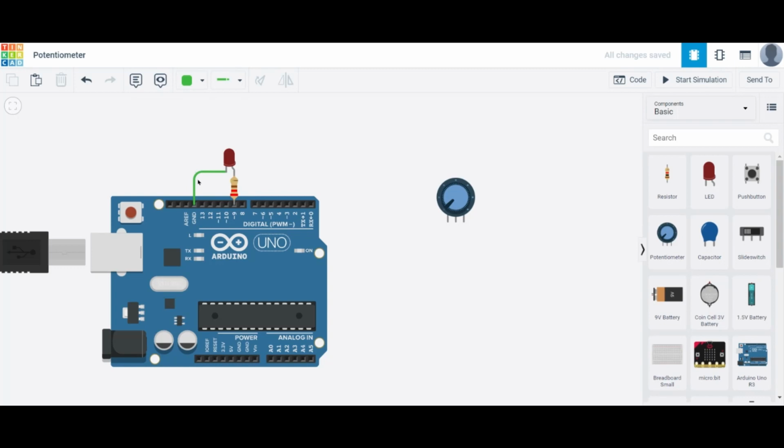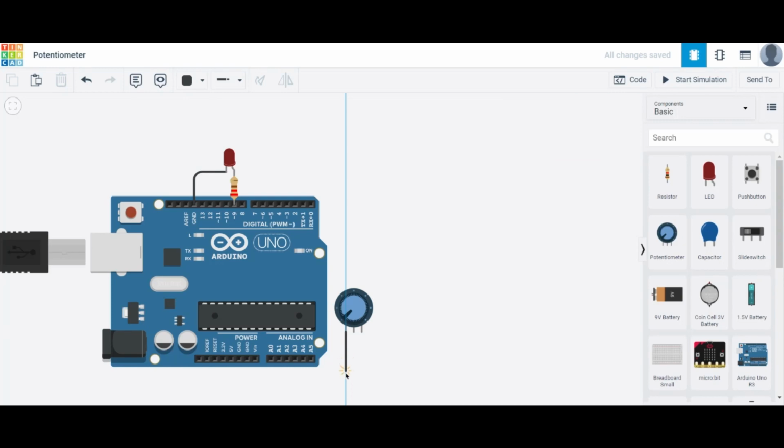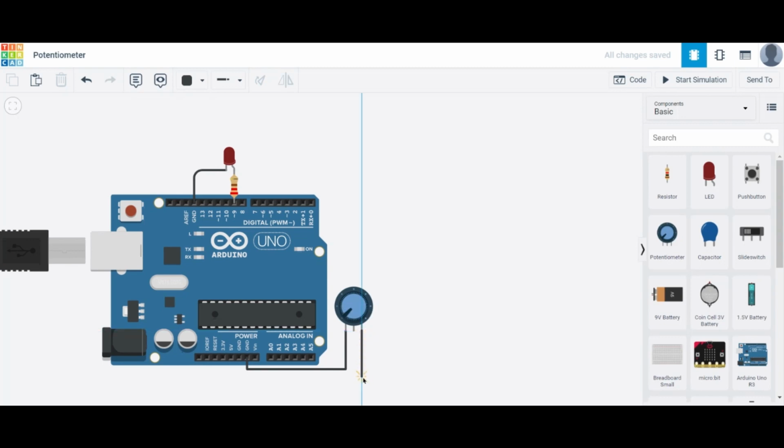So the LED, this is the basic circuit we make in every video. But now with the potentiometer, this terminal will go to GND. Then this terminal goes to 5 volts. And this terminal we supply to A0. Now what is the A0 pin?